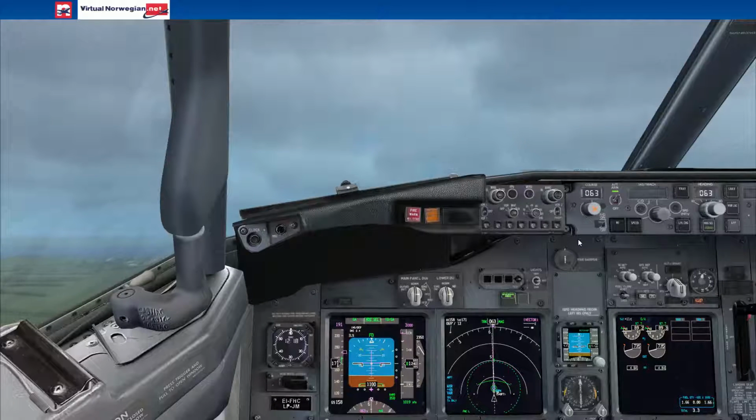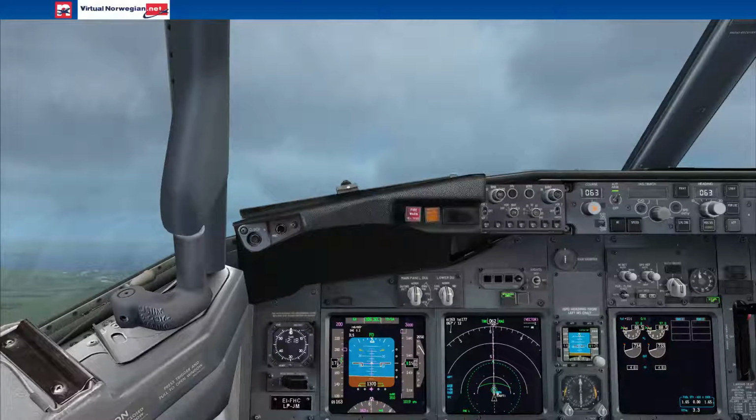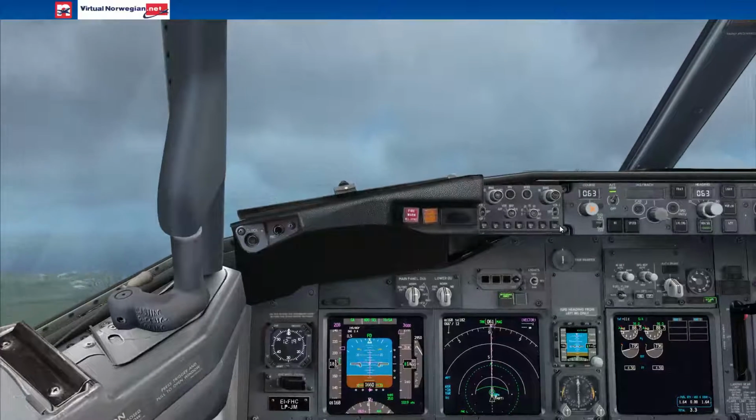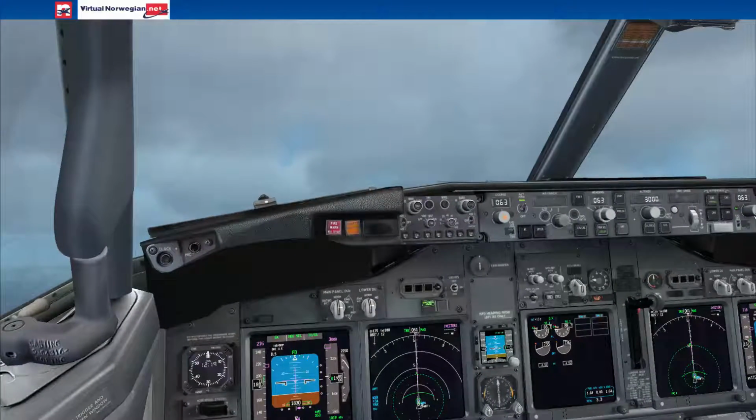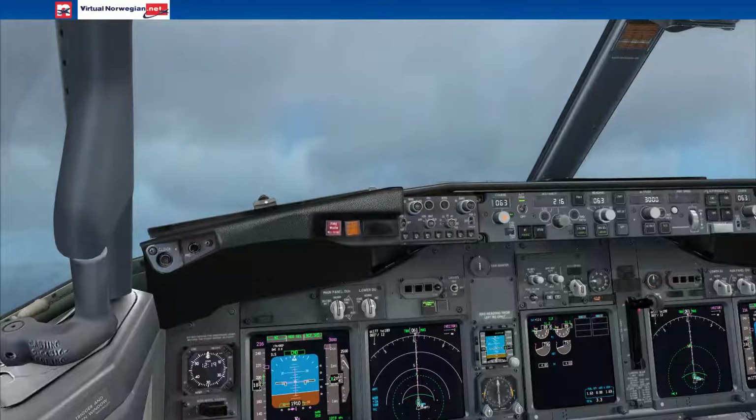Heading select set. Flaps up. After takeoff checklist. Stand by, guys, you don't do the after takeoff checklist just yet. Okay, hold Command B. Here's Command A. Okay, after takeoff checklist.